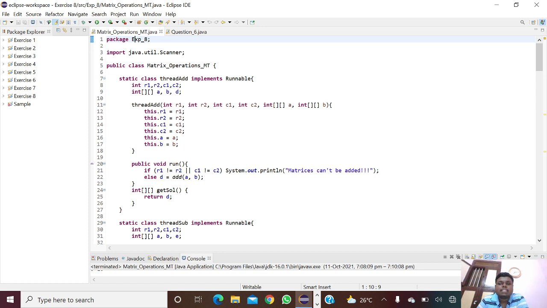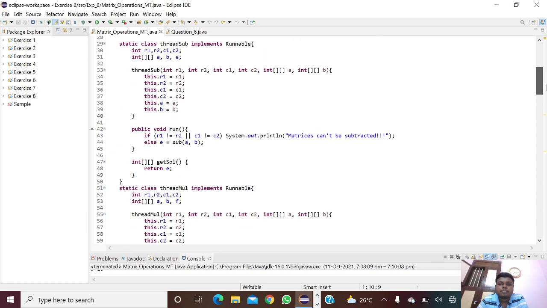Using this function, this.r1 equal to r1, then r2 equal to r2, then c1 equal to c1, then c2 equal to c2, then a equal to a and then b equal to b. Then public void run: if r1 not equal to r2 and c1 not equal to c2, then we'll print matrix cannot be added. Else d equal to add of a comma b. Then int[][] getSolution, then return d.